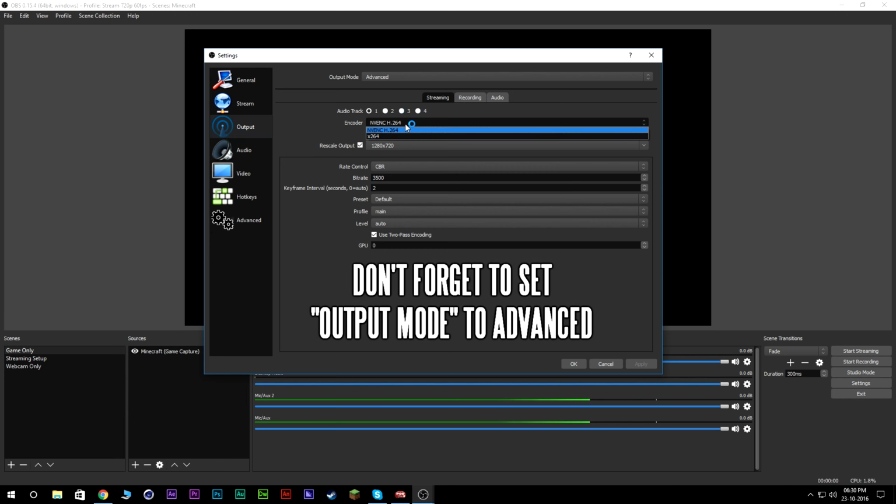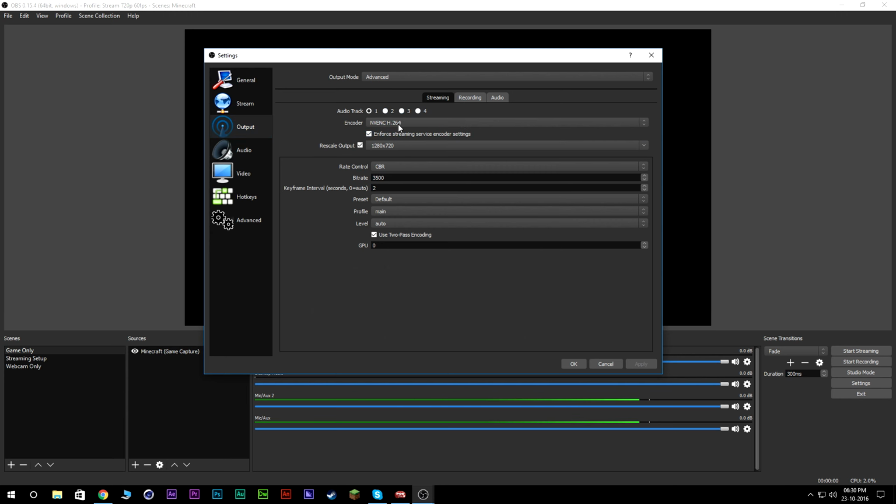Now, for streaming, I use the NVENC H.264 codec. I find it the best because it runs with the same codec as NVIDIA Shadowplay, if you guys have ever used that. And it's basically super lossless, it's not gonna lag whatsoever. Now, I've set it to rescale to 720, and the reason why is, as I just said, some people can't take more than that.